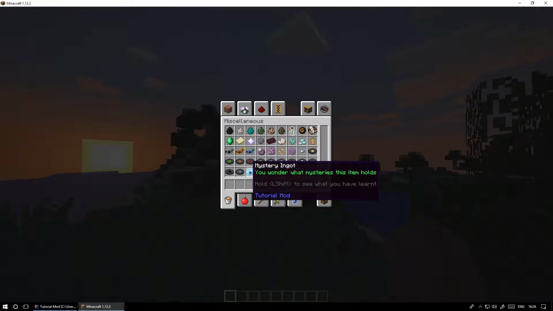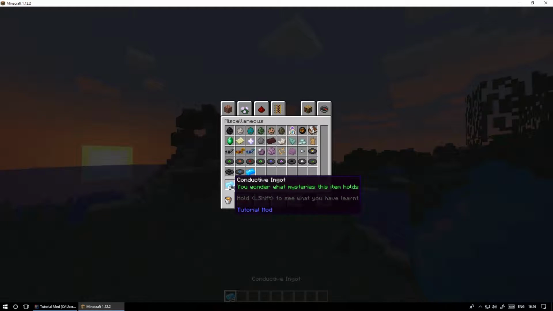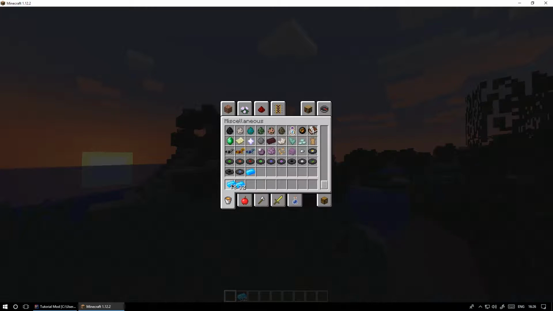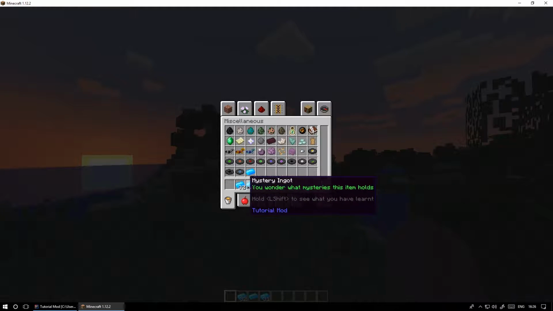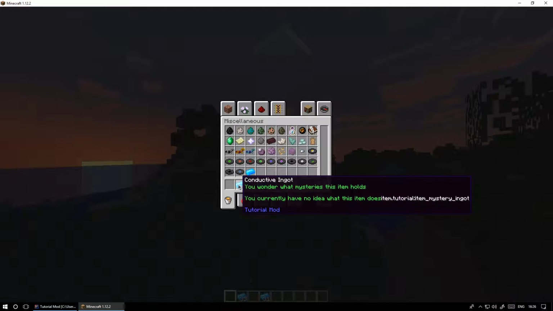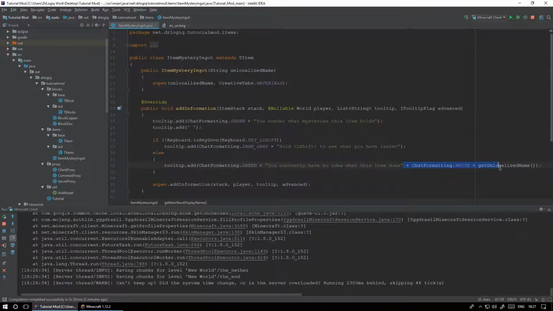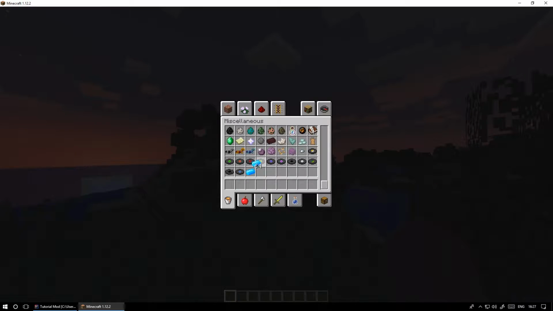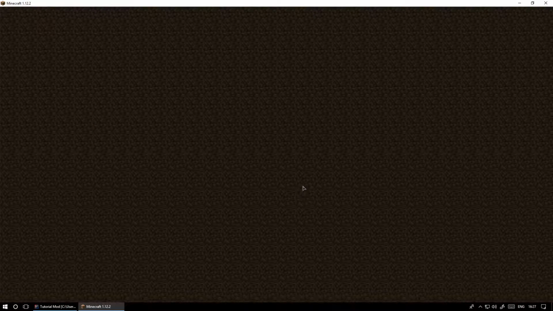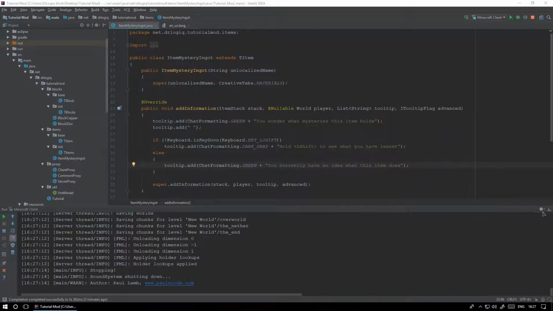Okay, so let's grab our mystery ingot, so you can see the tooltip is working there, and you can see now conductive ingot. If we split the stack in half, mystery ingot. So that's really cool. You currently have no idea what this item does, and then it's displaying the name. Is that? Yep. That's my fault for leaving that in. I do apologise.